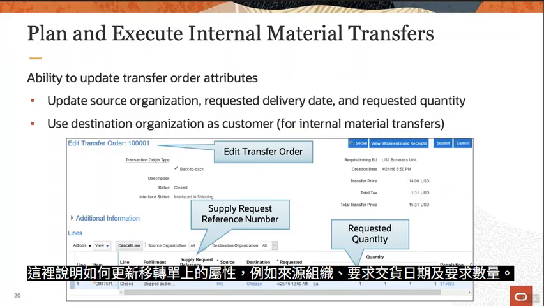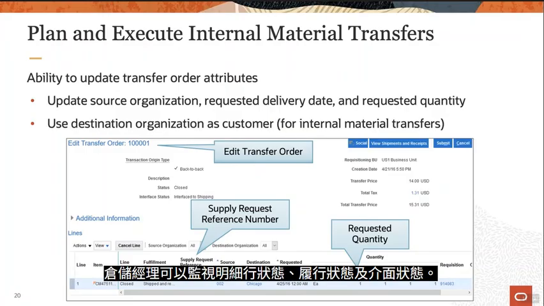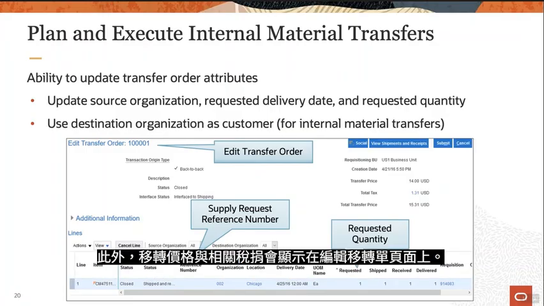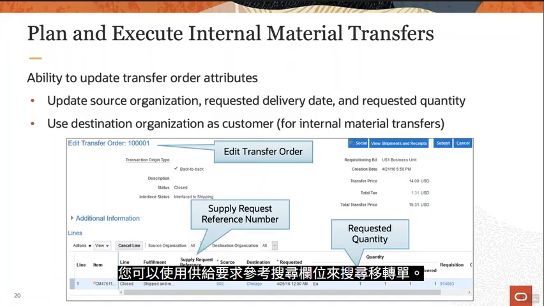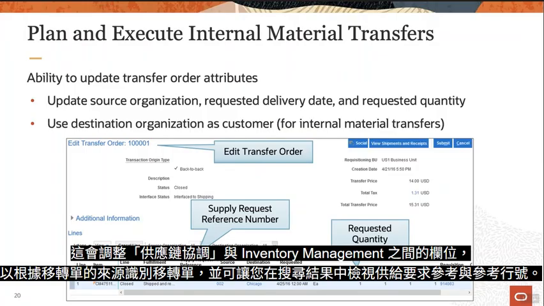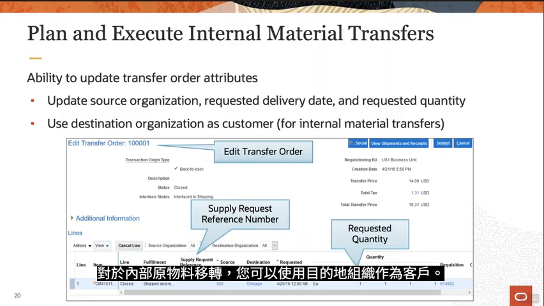You can search for transfer orders by using the Supply Request References search field. This aligns fulfillment orchestration and inventory management to identify transfer orders based on the source of the transfer order, and allows you to view the supply request reference and reference line number in the search results. For internal material transfer, you can use the destination organization as the customer. This allows you to use the inventory organization as a customer when shipping. This capability is also supported by SOAP and REST services and consistently applies to orders originating from all sources.